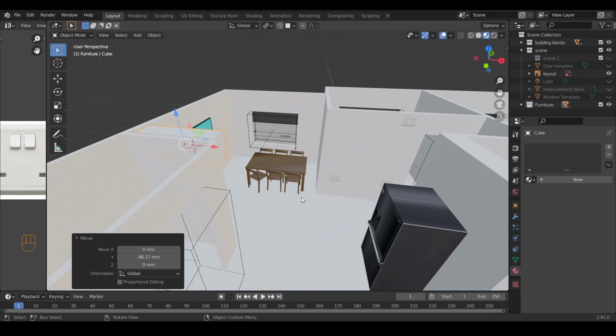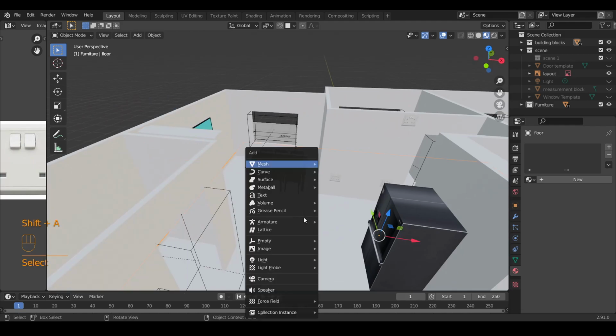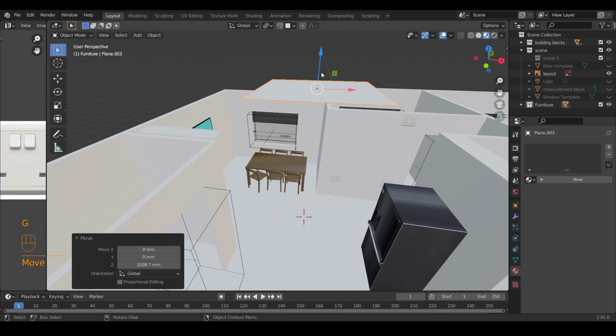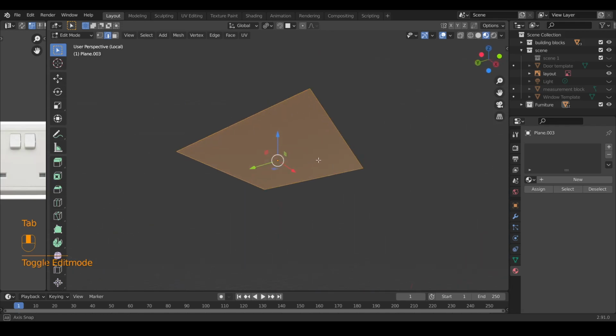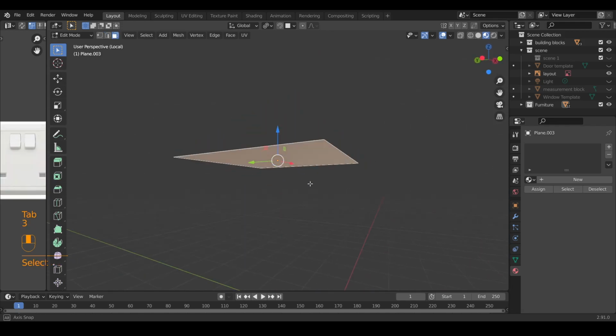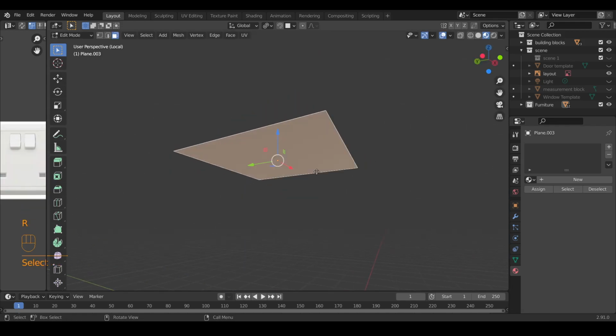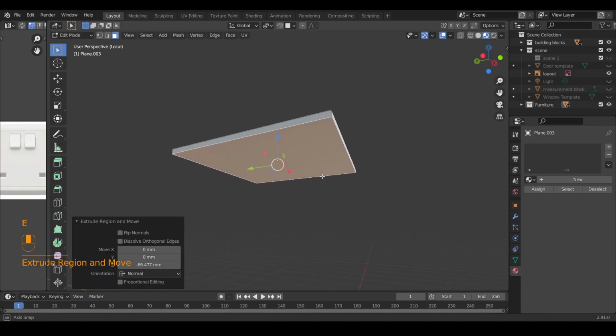Tables? Tables are easy. Let's make it from a plane. Let's isolate that, tab to go into edit mode. Select 3 for face select. E to extrude, so we give it some depth.